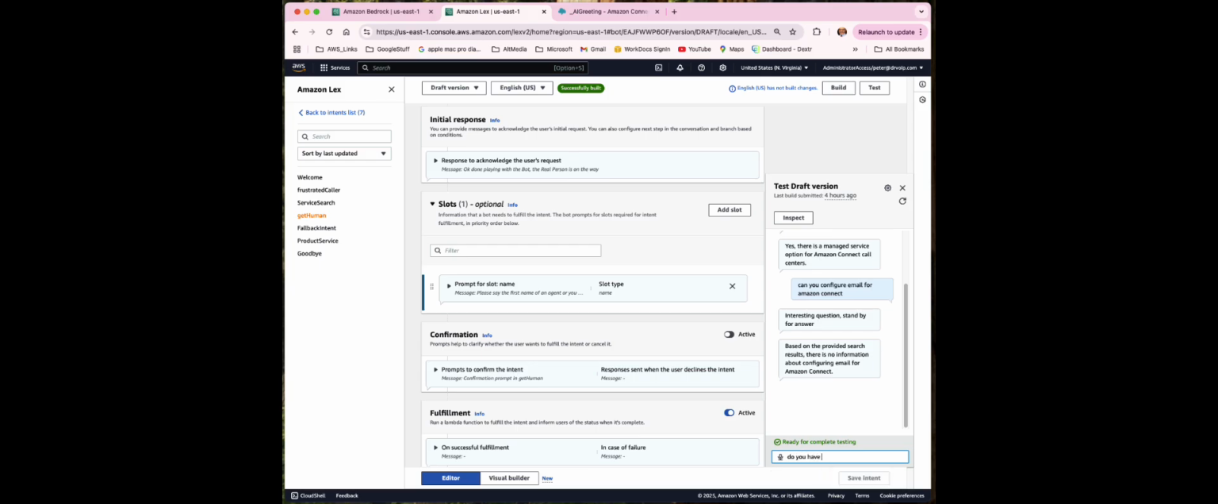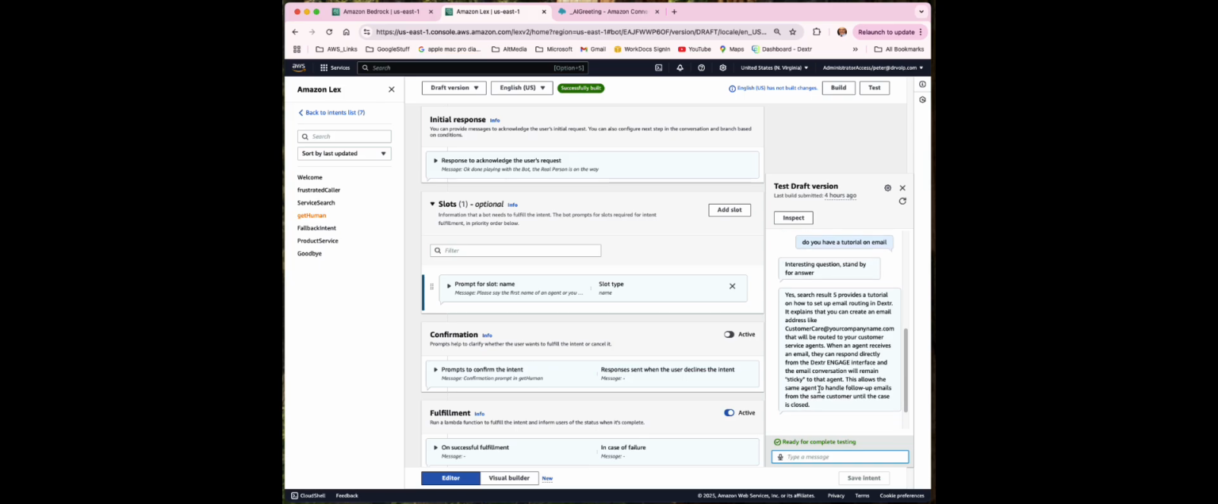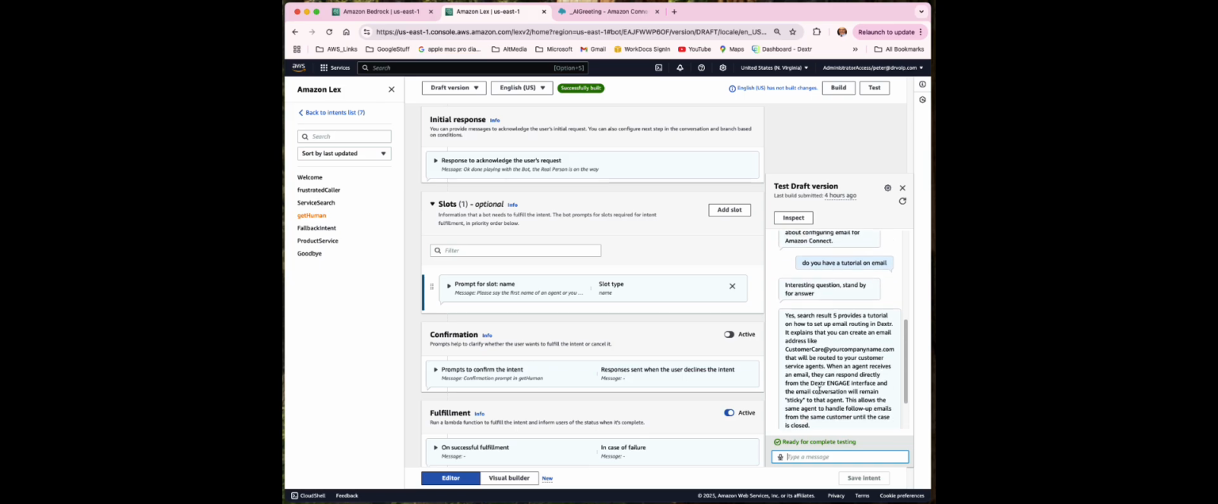Do you have a tutorial on email? Hopefully it'll go out, and you'll see the little thinking icon here. What I have found, yes, search results 5 provides a tutorial on how to set up email routing, and it gives quite an answer here. So this is just an example of how to test the bot and also how it's going to work.